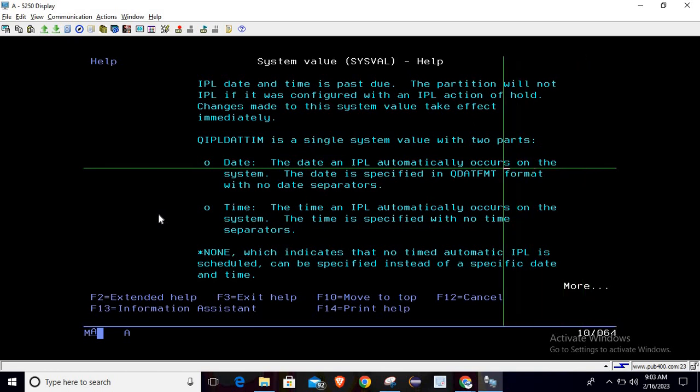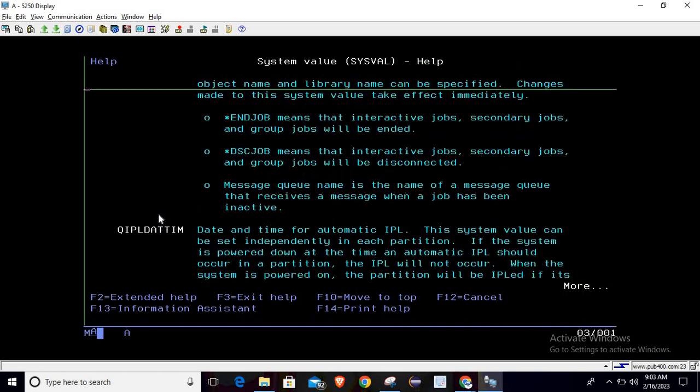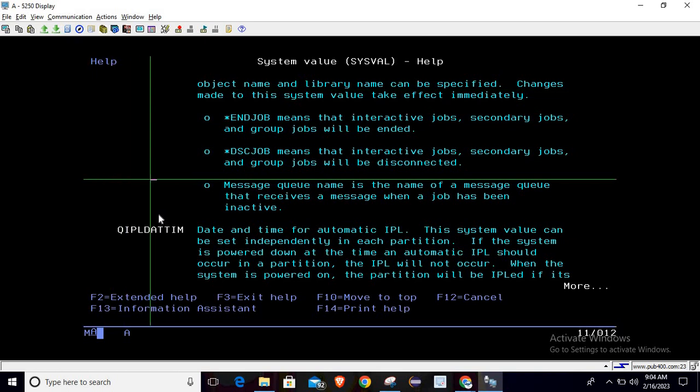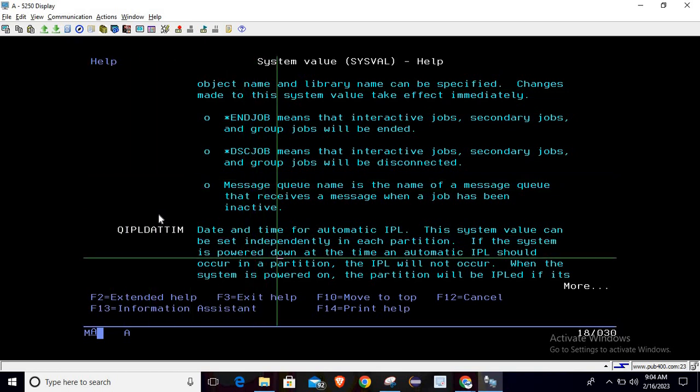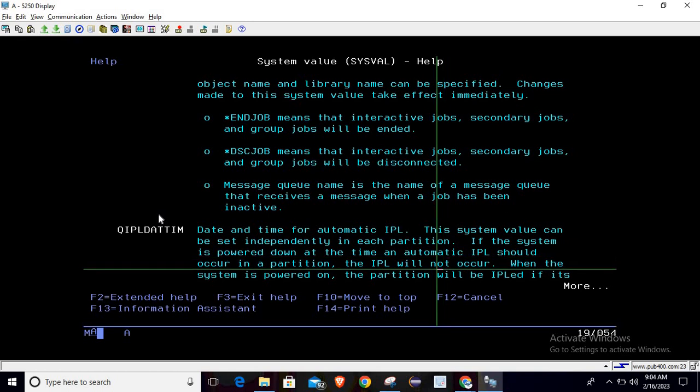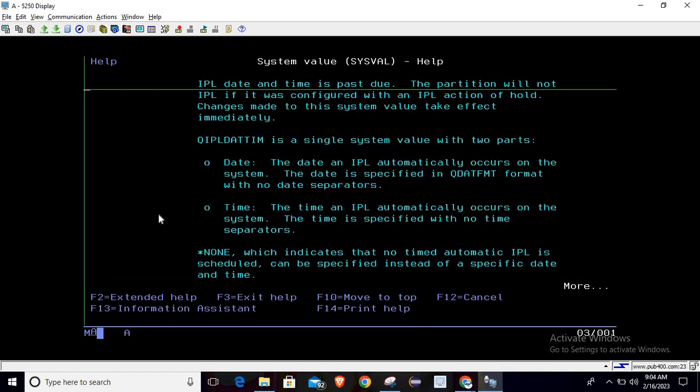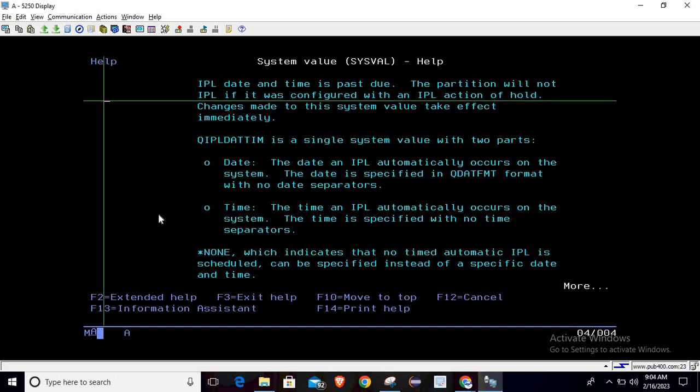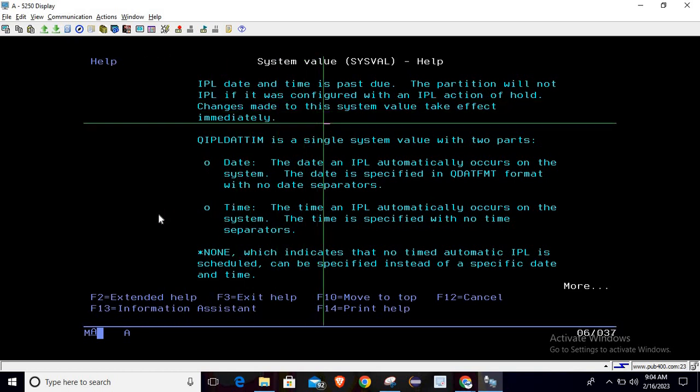Let me tell you the description first. Here it is mentioned: this system value can be set independently in each partition. If the system is powered down at the time an automatic IPL should occur in a partition, the IPL will not occur. When the system is powered on, the partition will be IPL'd if its IPL date and time is past due. The partition will not IPL if it was configured with an IPL action of hold. Changes made to the system value take effect immediately.